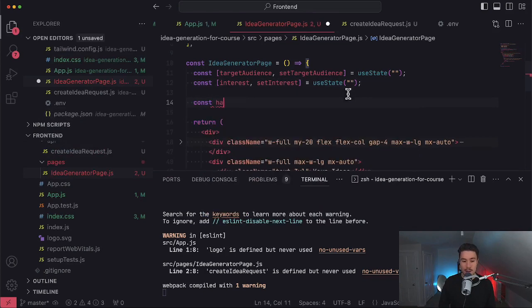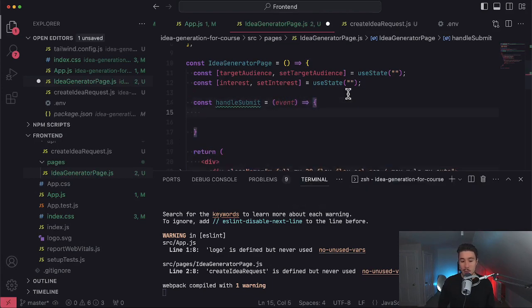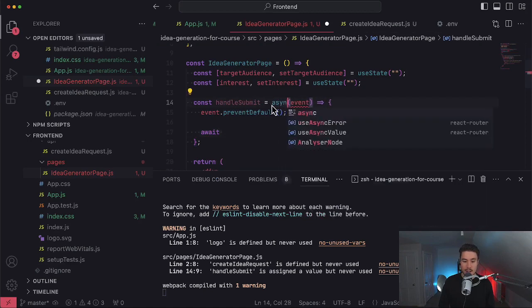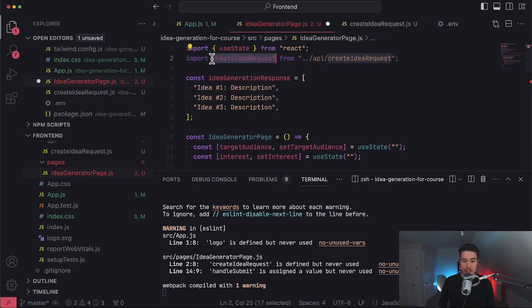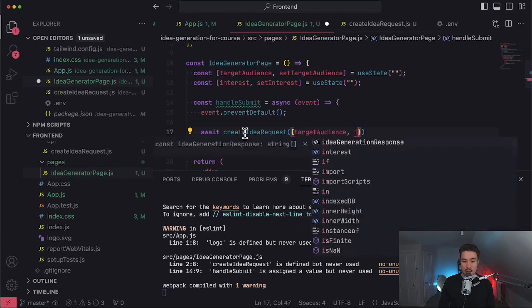So I'm going to write const handleSubmit is equal to a skeleton function here. So what's going to be passed through is the event. We want to prevent a page reload, so I'm going to call event.preventDefault. I'm going to call that as a function. And what we'll be passing through is the state here for our target audience and our interest. So I'm going to call await, and I do need to add an async here, is call our create idea request. So I'm going to copy that, come down to the await, enter in that function, call the brackets to invoke it. I'm going to pass an object down, and it's going to include our target audience and our interest.